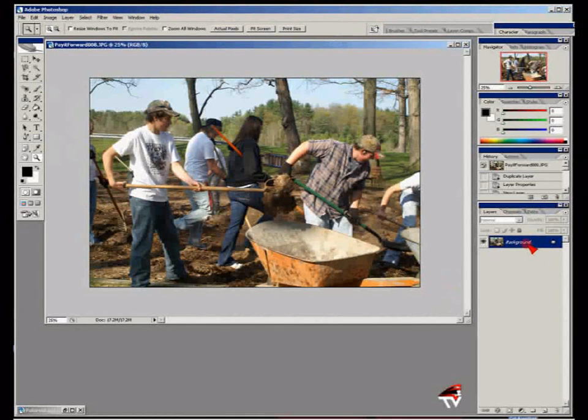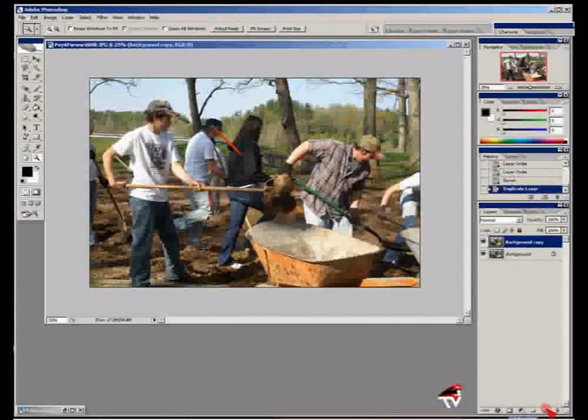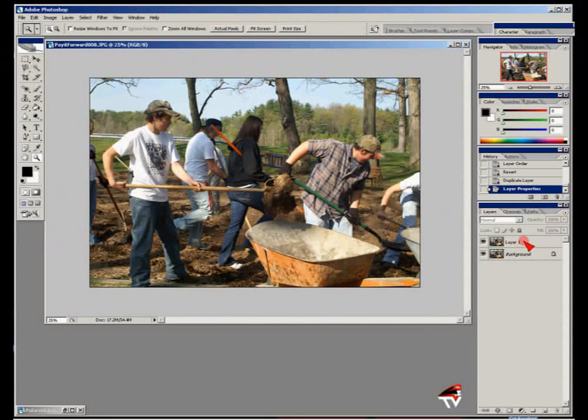First thing I'm going to do is duplicate my background layer, and the easiest way to do that is to click on it and drag it down to the bottom of my layers palette onto my new layer icon, and it's going to create a new layer named background copy. I'm going to click on that and change it to layer 1. We want that to be named layer 1. So right now we have our original background and then we have layer 1.